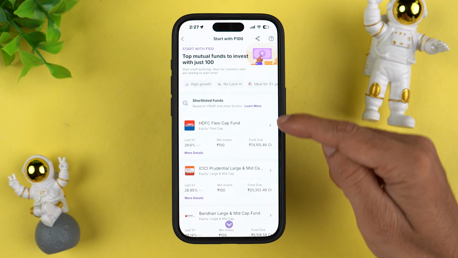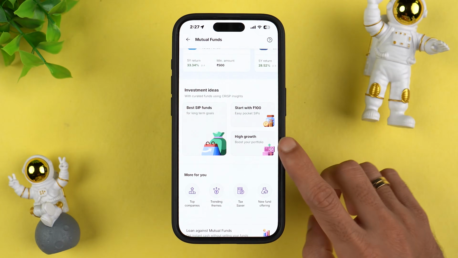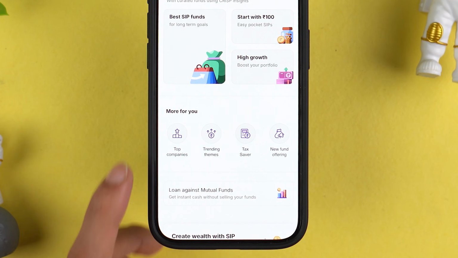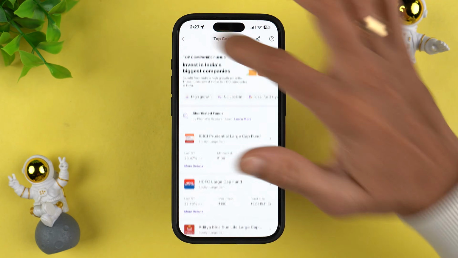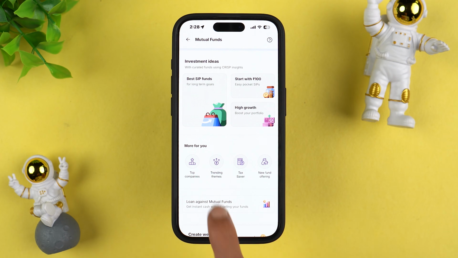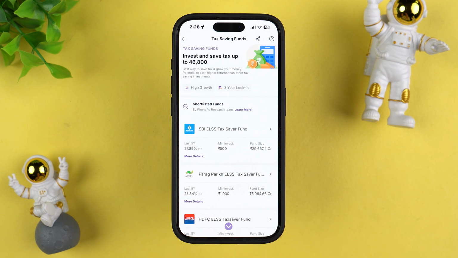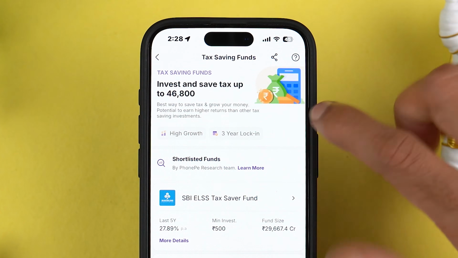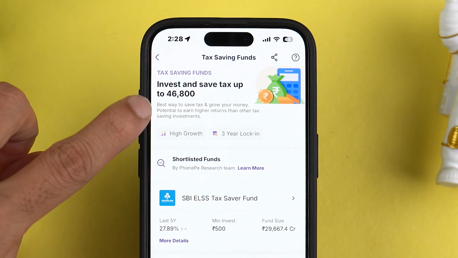If you select that, you will be able to check out all the SIPs which you can start with just 100 rupees. Again, there are some high growth funds over here. If you go down in More For You, there are some top companies, and you can check out funds from top companies. You can also check out trending themes, tax saver funds, and new fund offerings. Now, if you select tax saver funds, it is nothing else but ELSS funds, and in ELSS funds there is a lock-in period of 3 years, so keep that in mind. But you can invest in that and save tax up to 46,800 rupees.